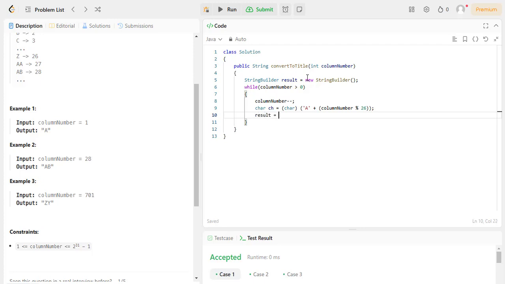So result dot insert, where I have to insert on the 0th index. Always whatever the character we are getting, that should be added to the 0th index because we are getting the character from the last. So 0, and which character? ch is the character that we are going to insert. Done. After this, column number will be divided by 26 to get the quotient value. Column number divided by 26. And this process will get repeated until we are getting the entire string.